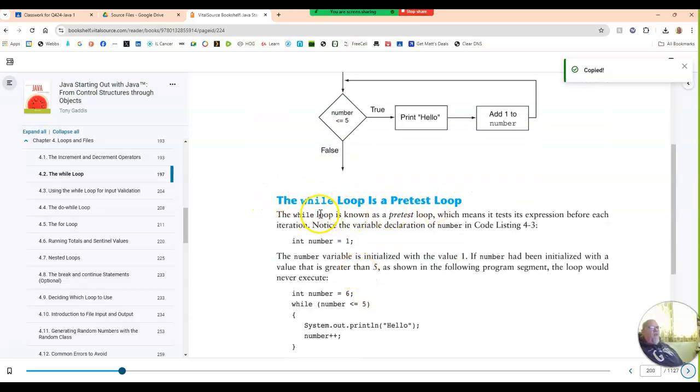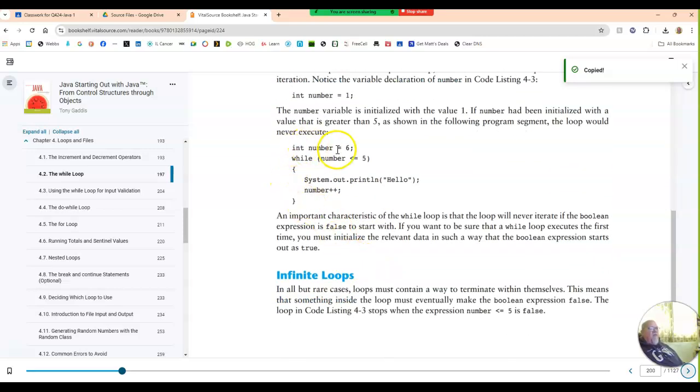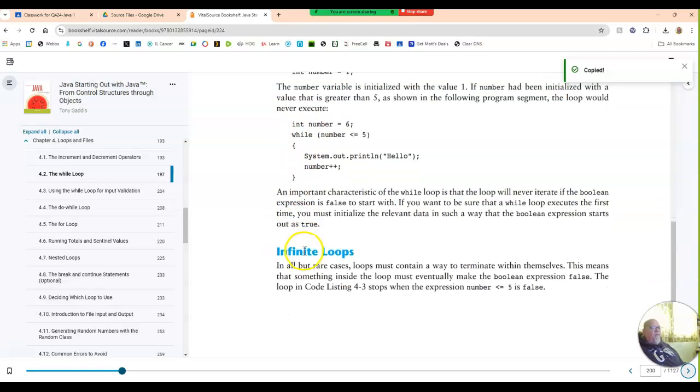Like I said earlier, the while loop is a pretest loop. So if I did this, if I said int number equals 6 and while number is less than or equal to 5, guess what? Is 6 less than or equal to 5? No, that's false, so it's not even going to go into the loop.